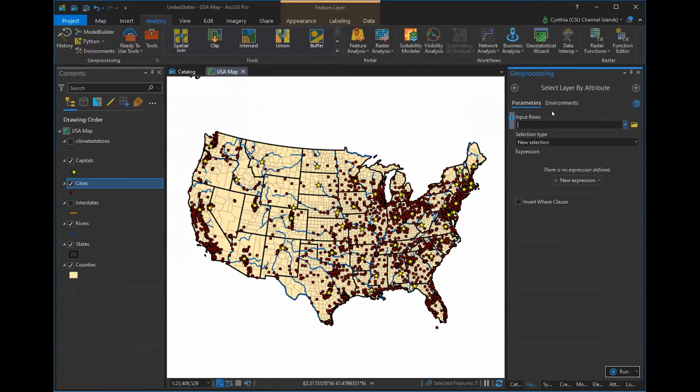So I've opened up our tool, and the first thing we want to do is use this query tool to select all of the cities that had a population of greater than 1 million in the year 2014. So I've got cities highlighted, and had we done this the other way and opened the tool through the select by attributes in the toolbar, that would have automatically populated the input rows. But because we're doing it this other way, it's slightly different. So let's enter that. We're looking at cities, and we want selection type is new selection.